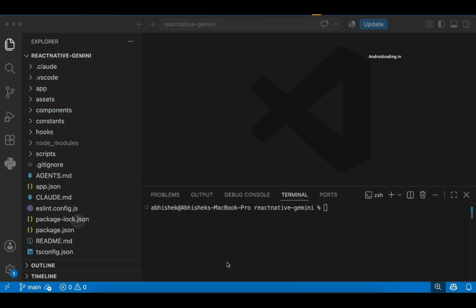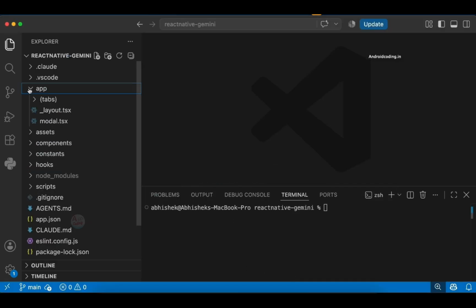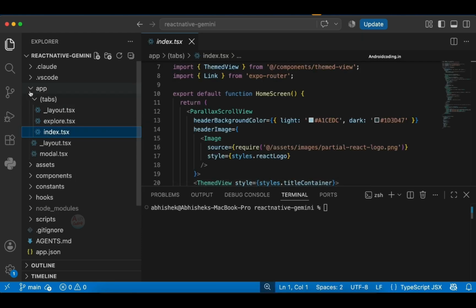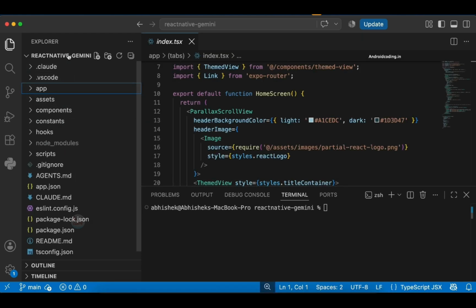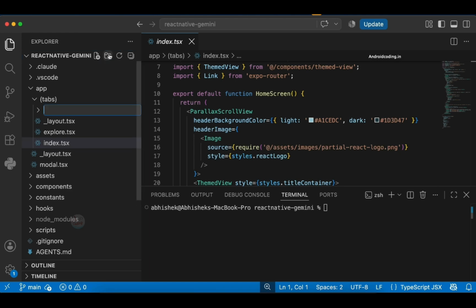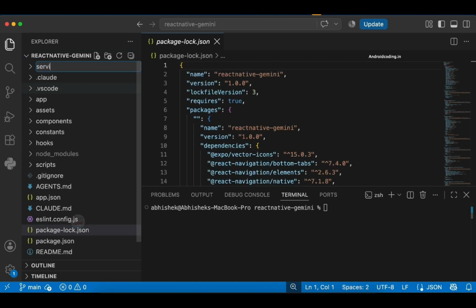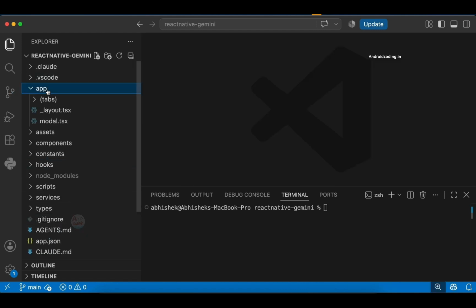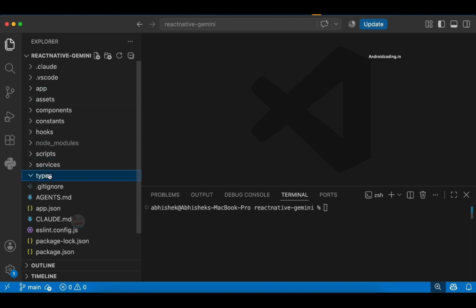And here is our project folder, and the main folder important for us is app here. And also I would like to create two more folders in this particular directory. The first folder is services, where our Gemini integrations will come, and the second folder would be types. So we have got the app folder, the services folder and the types folder.